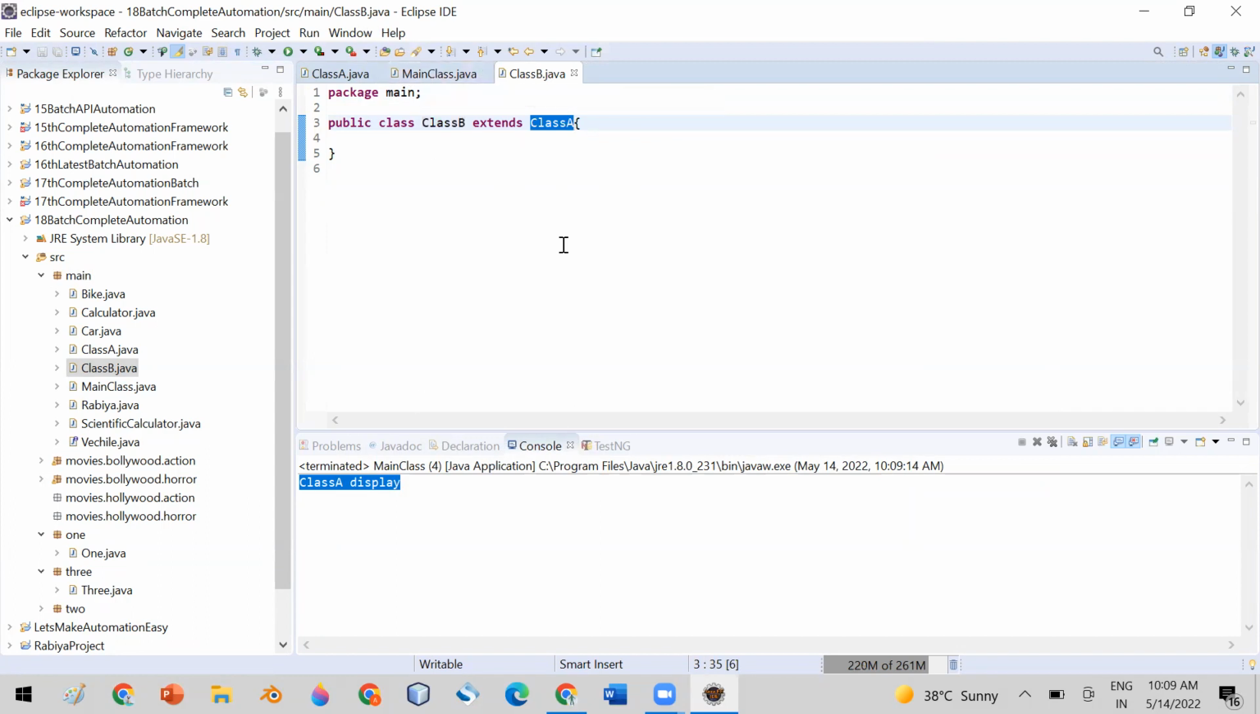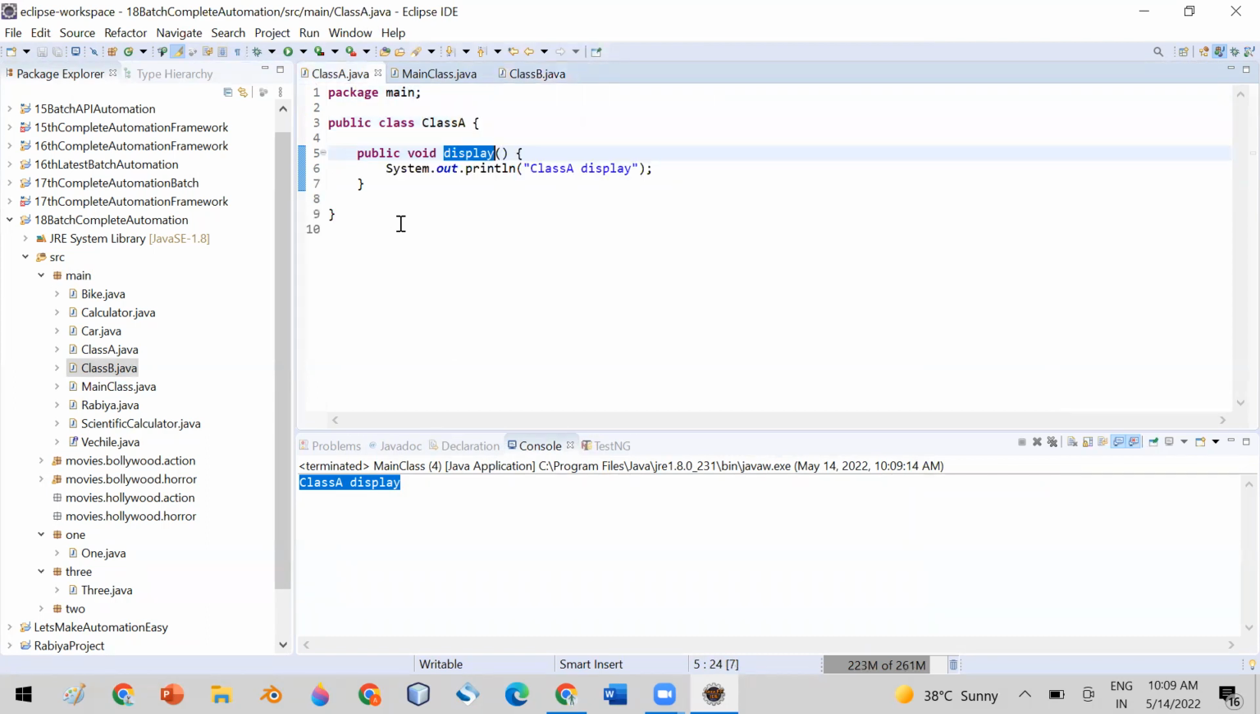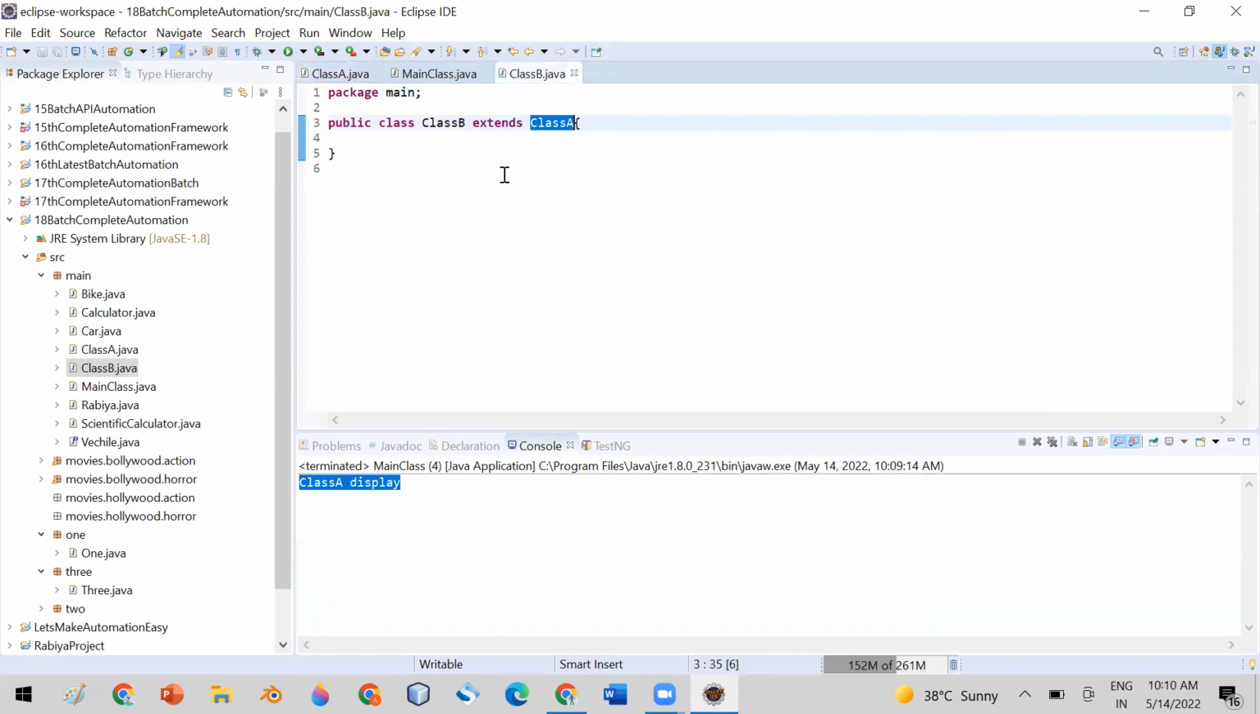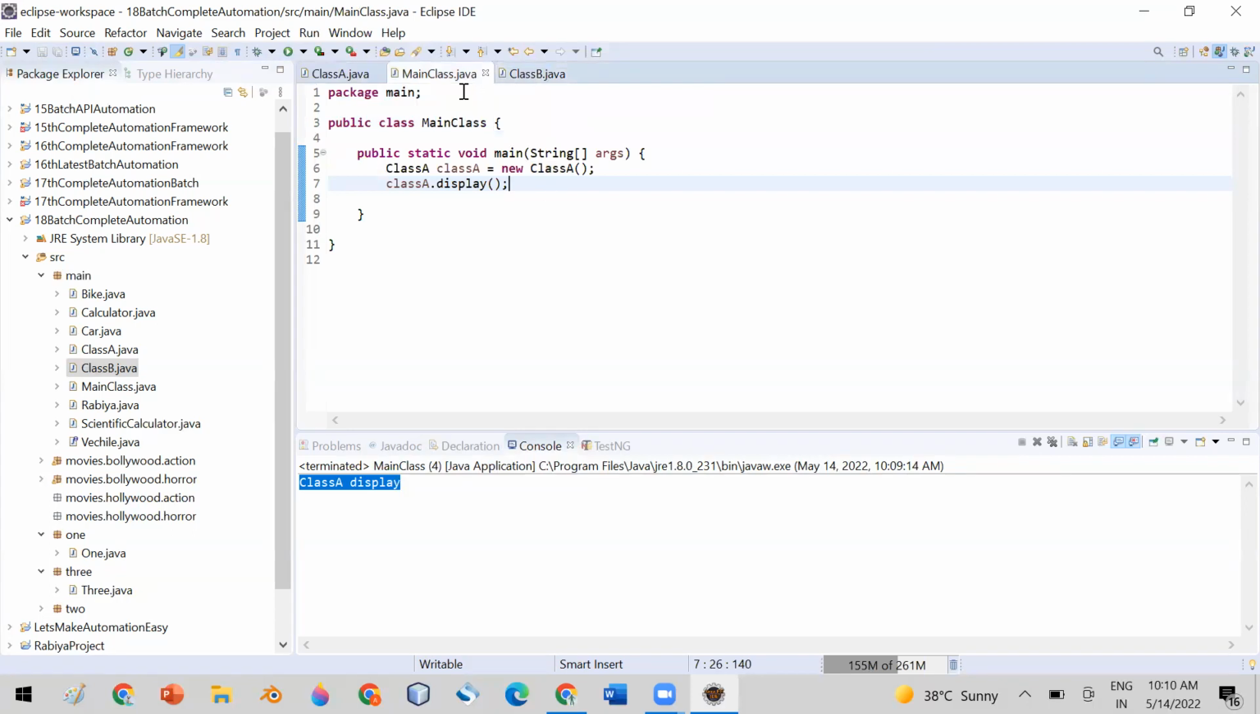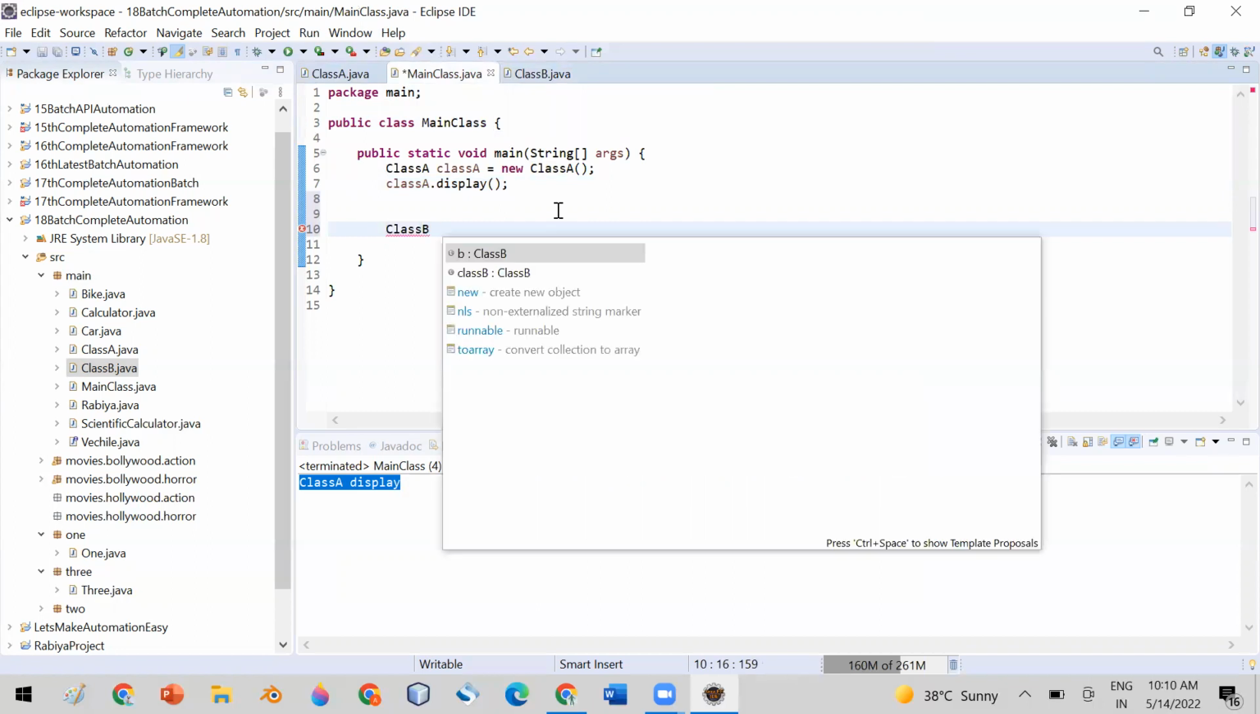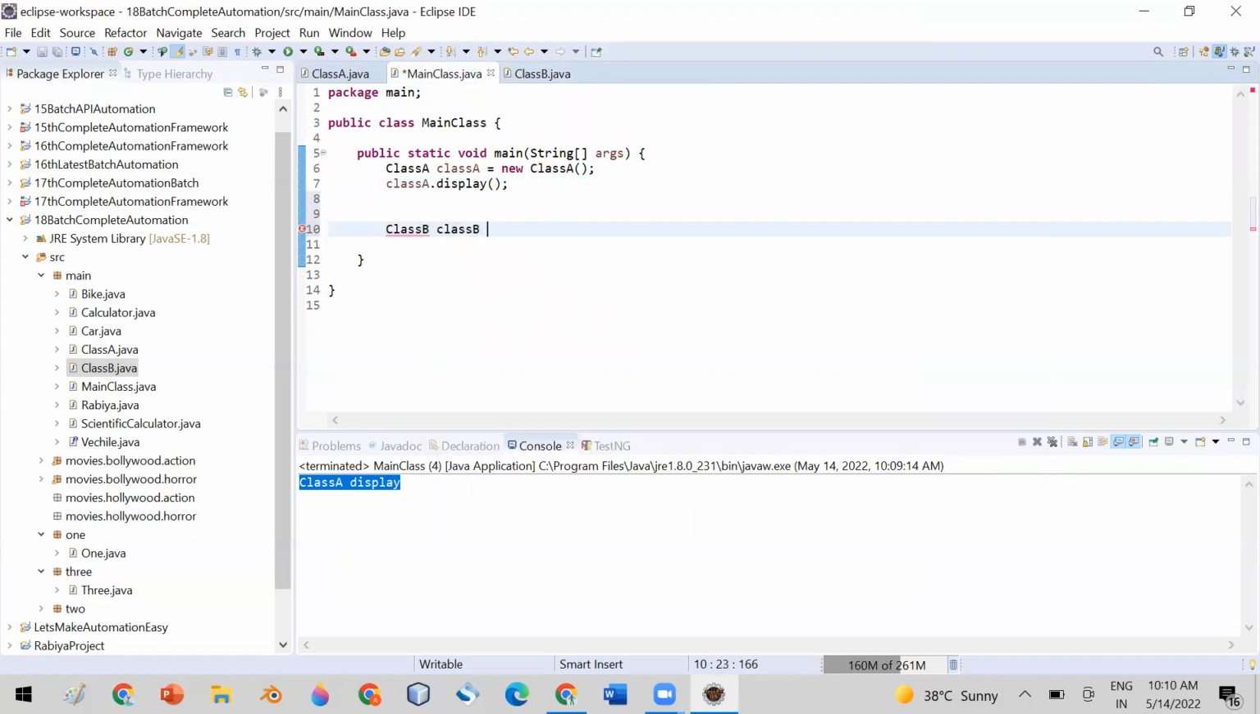Whenever you want to access the function display in this class, it will be available by default here. If you want to check, you can go to the main class again and create the object of class B. Here I will create class B, equal to new class B.